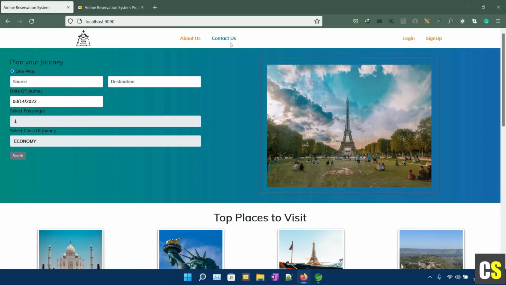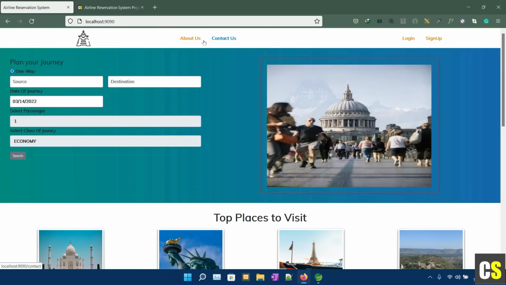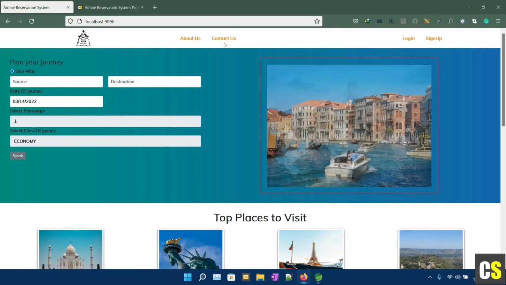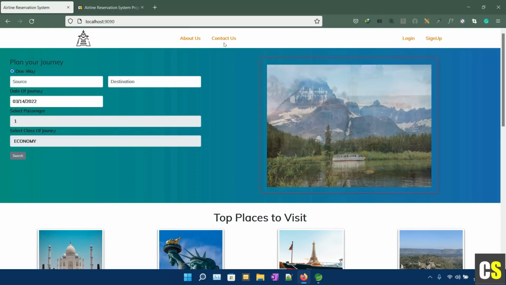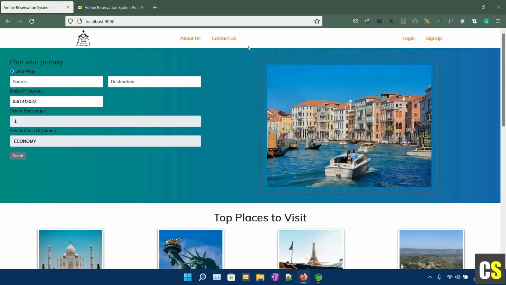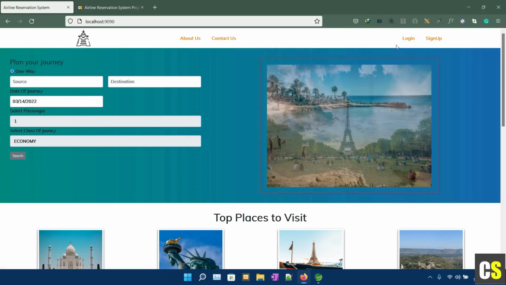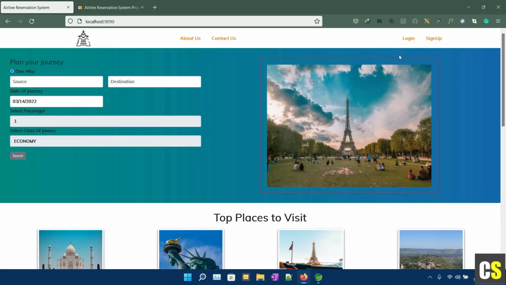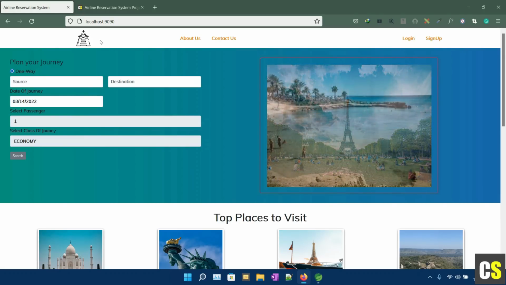Then we have two texts here, or you can say links. The first one is About Us, then Contact Us. Both are pages of our website. About Us will give you information about this website, and on Contact Us, if you have any query, you can drop your query. We will go to these pages later. Okay, so here as you can see we have a login link, and this one is sign up. So it is all about that navigation.